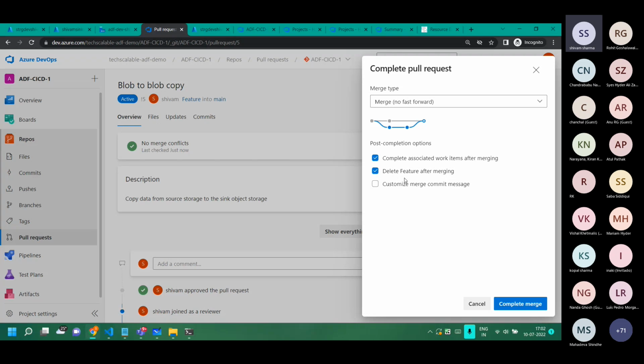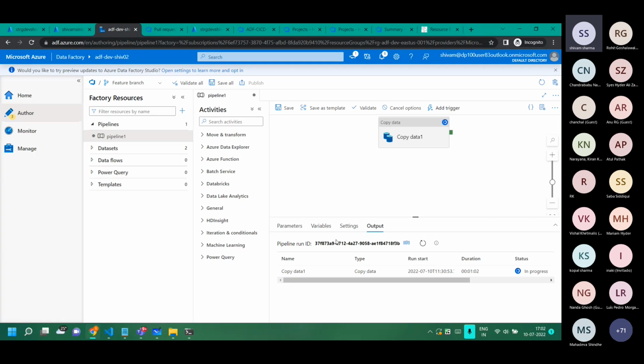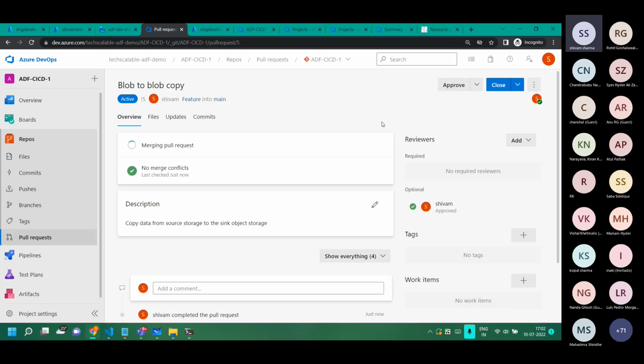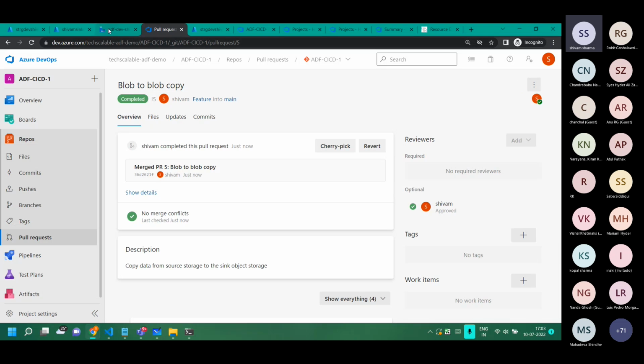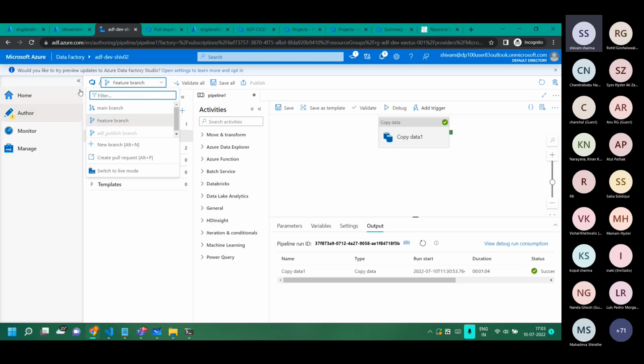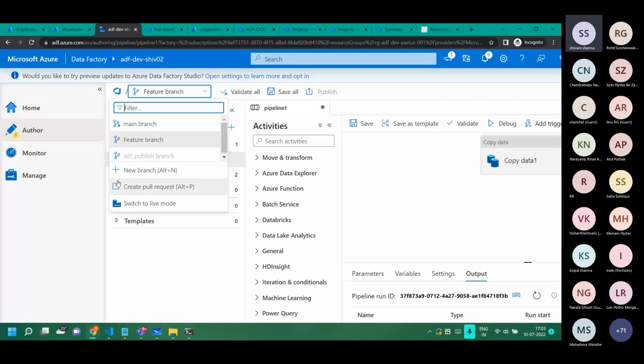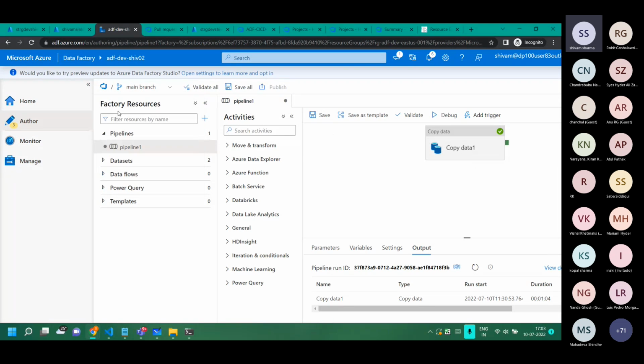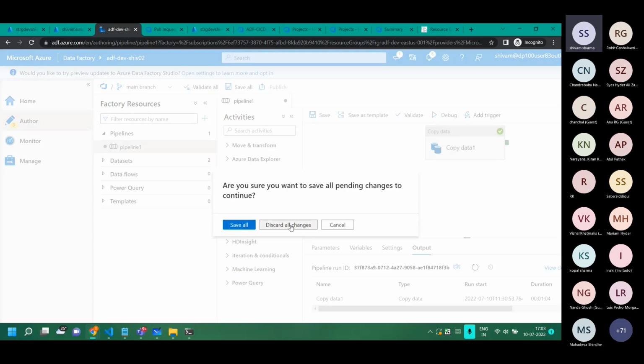Now, there is one tick mark over here, delete feature branch when merging. Okay, great, doesn't matter now. So the pull request is completed now. So now we come back to the data factory, and this is a manual step. This is where the improvement is there. In future, instead of this manual step which we are doing, the developer will click on some branch and will save all.